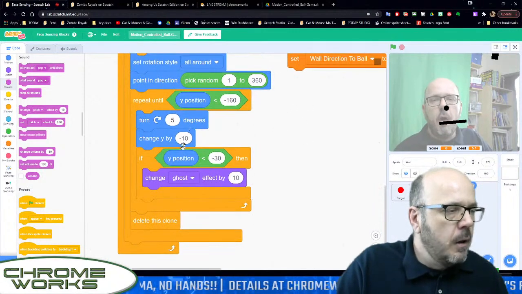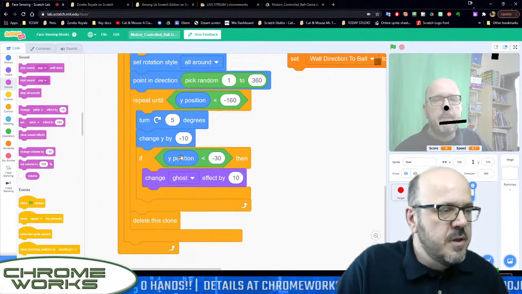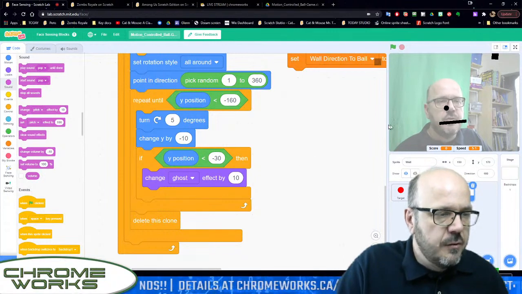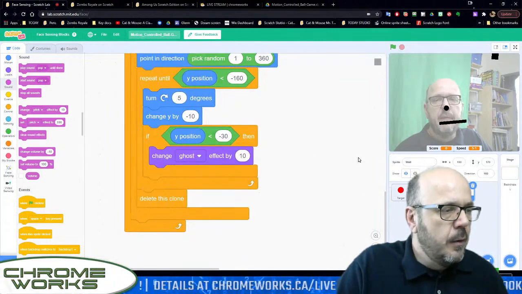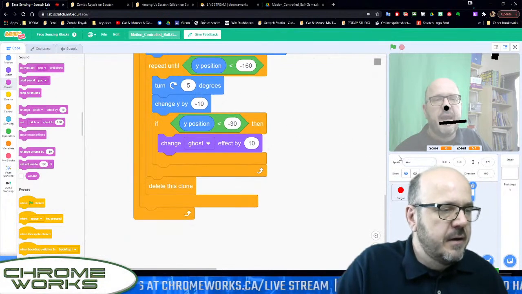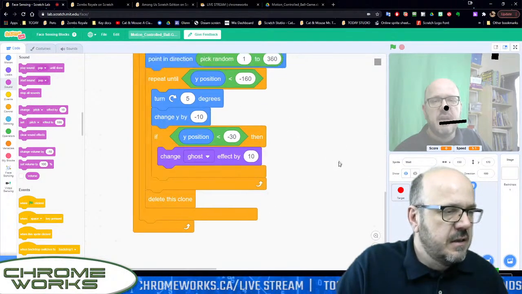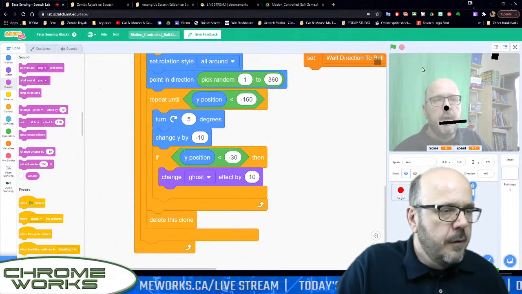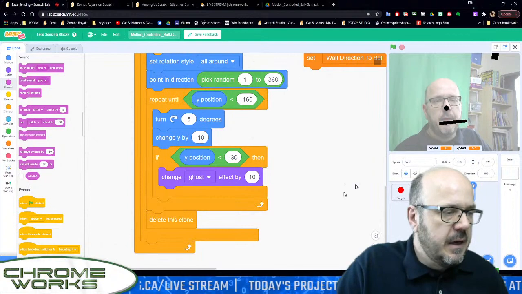So they start falling and spinning, and then when they get to a Y position below minus 30, which is around here on the screen, then past our paddle, they're going to start to fade away with a ghost effect. And when they get to the bottom of the screen, we're just going to delete them. So they're going to fall for a little bit, then start fading and falling, and then they're going to delete themselves.